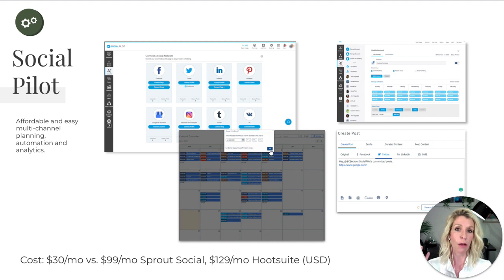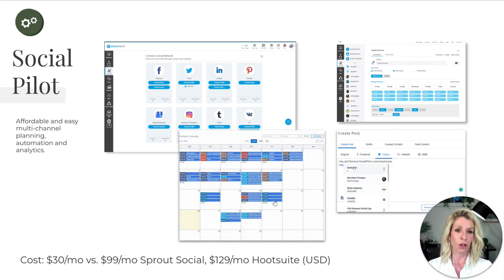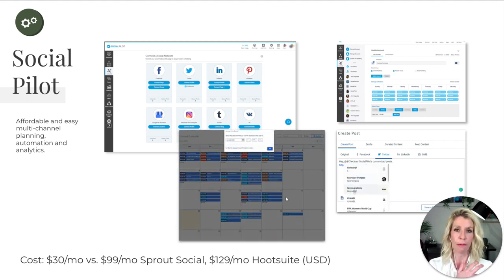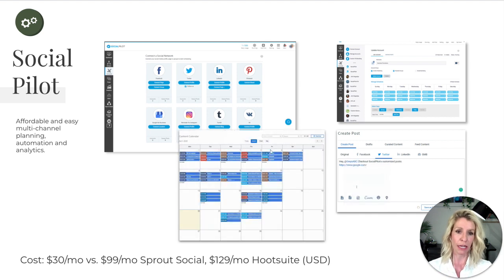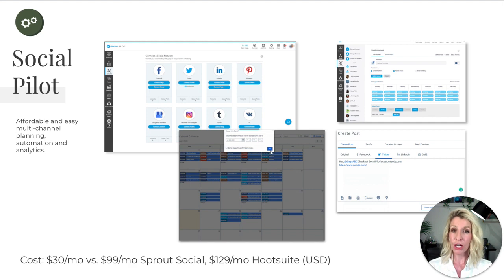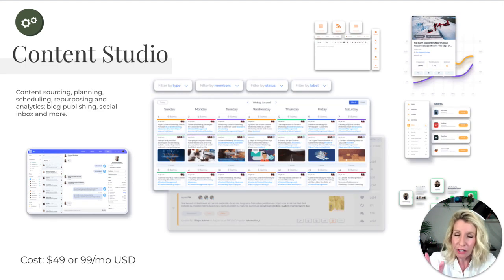If you were to just load up a big content bank, then according to your queue, it's just going to drop them in and pull a post from your content bank and publish it live according to that queue at any time. A bigger, more robust, spectacular version of Social Pilot is our total favorite, Content Studio.